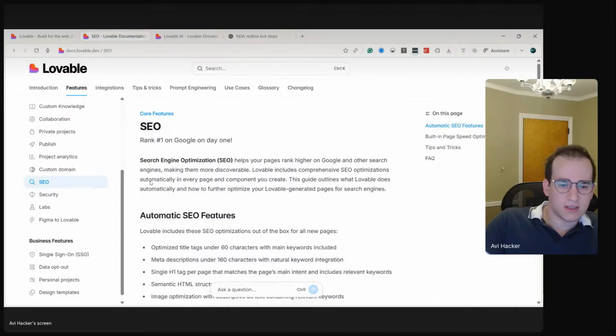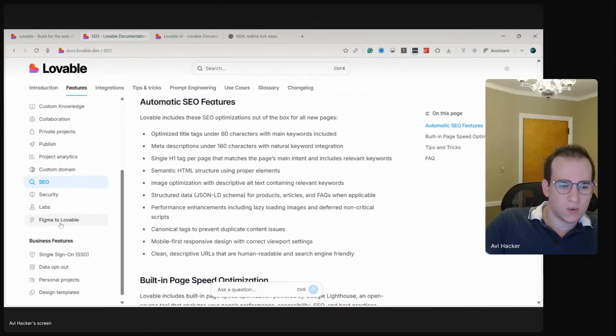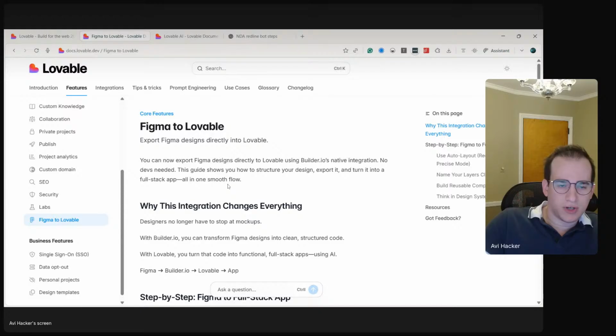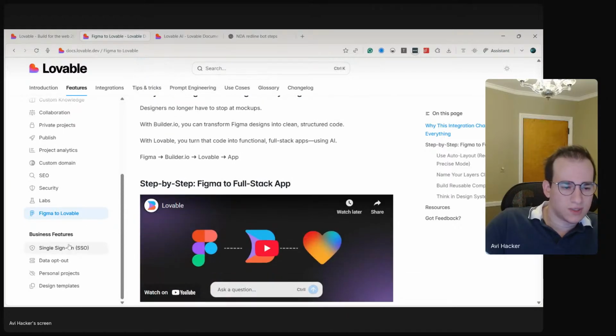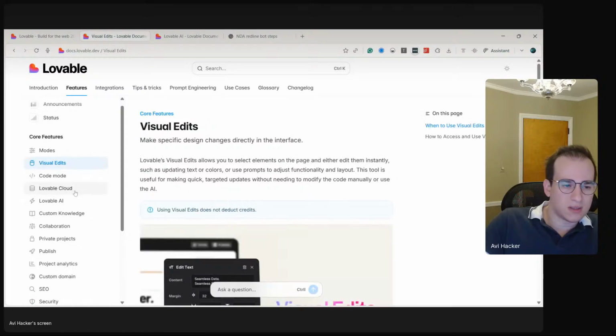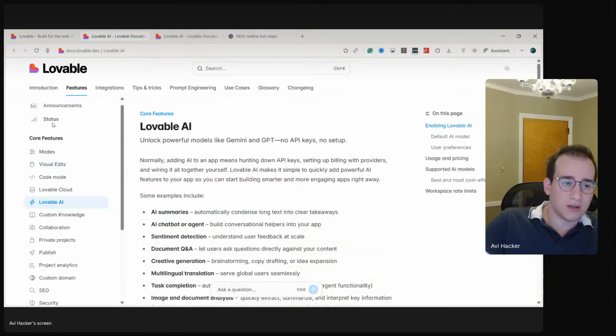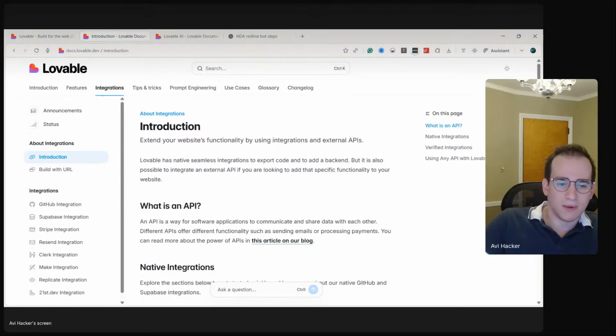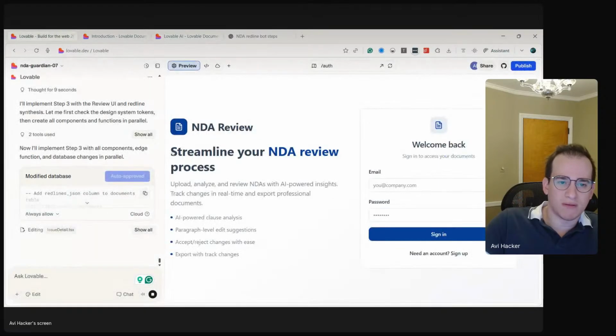And then it has like built-in SEO. You could bring in your Figma docs, single sign-on, visual edits. I just love Lovable, but this has been my go-to platform to build out all of my websites, complex applications, and it's really done a great job.